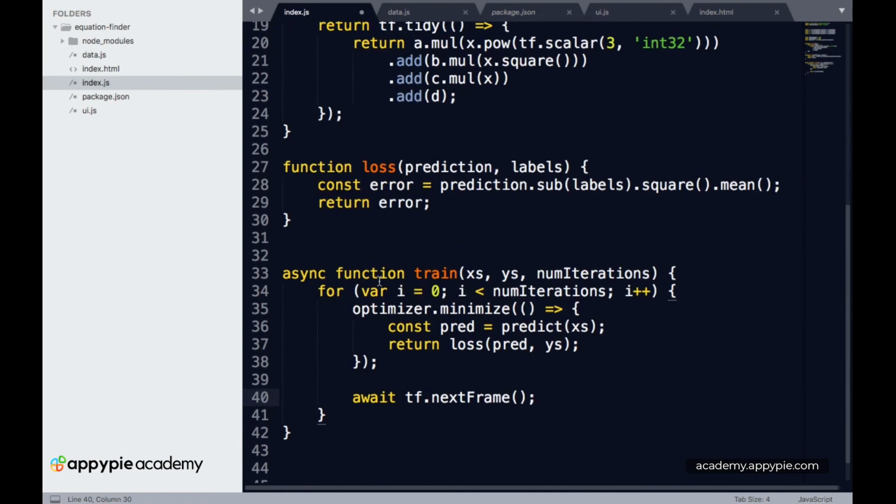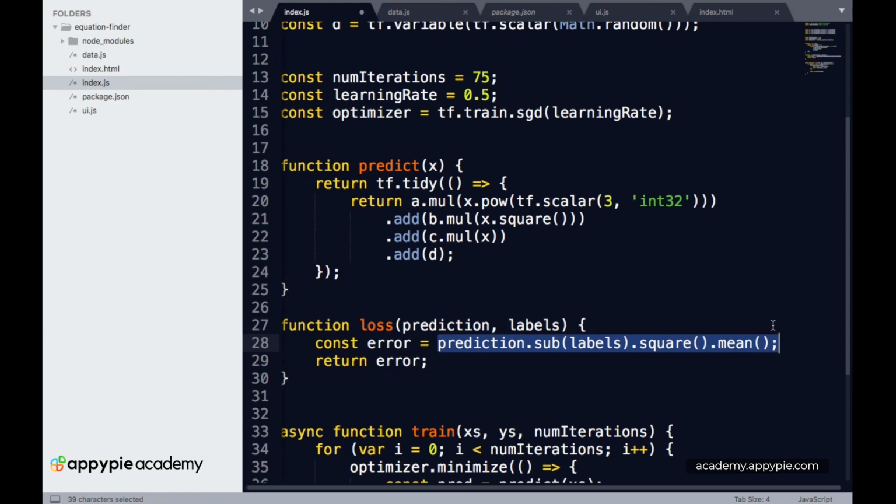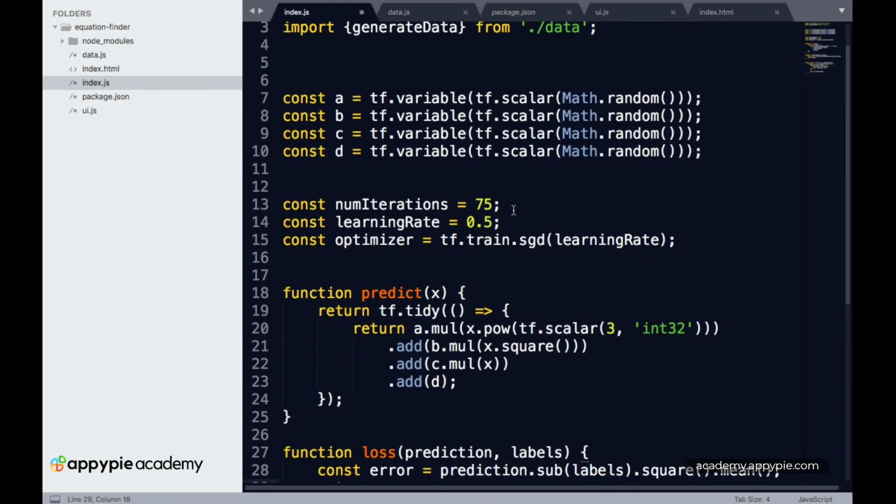So let's recap what we have done up till now. We have defined a loss function which takes in two parameters and calculates the difference between the two parameters, then squares it and then calculates the mean of all of the values, and then it returns the loss value. Then we declared three constants over here. The first one is the number of iterations, so the number of times we want to keep the training process running. Then we have the learning rate.